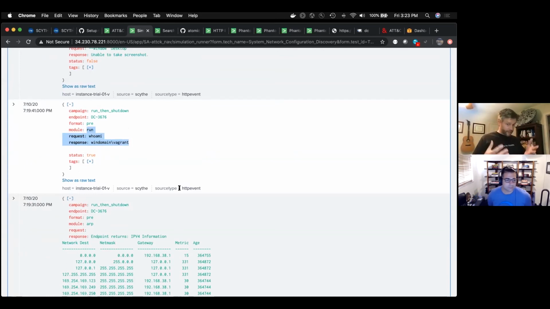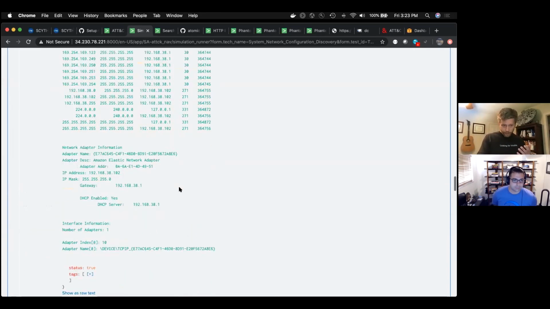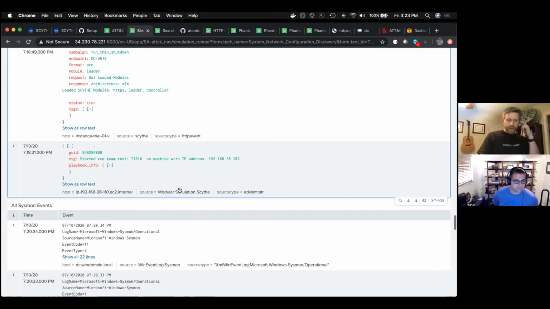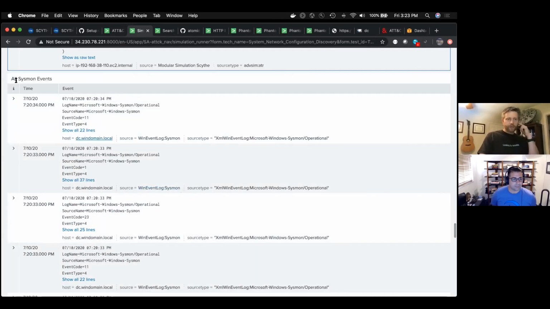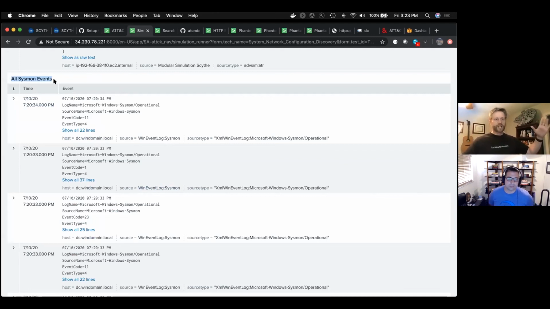And then from a defensive perspective, I need to make sure that I'm observing that. So one of the other panels that I added down here is a more generic one, just all Sysmon events from the particular host during the time window that I did this test, right? So my playbook posts an event to Splunk when it starts the test, and it posts an event when it ends the test. And I use those two times to bracket all these dashboard panels.